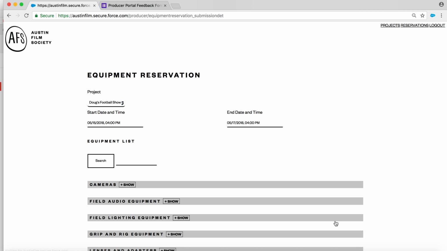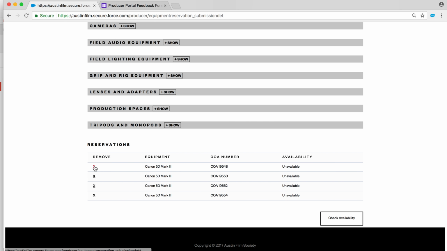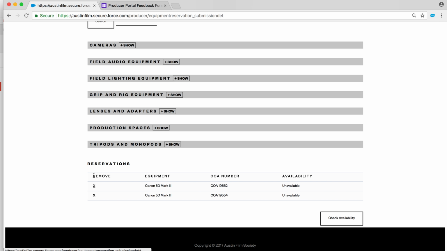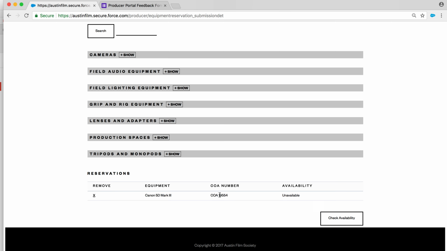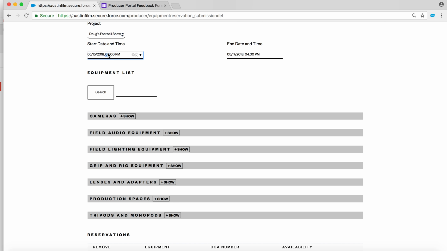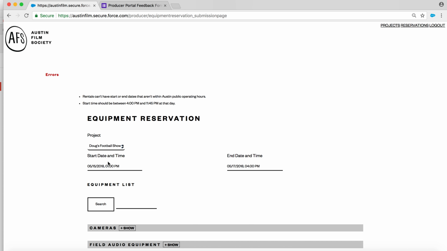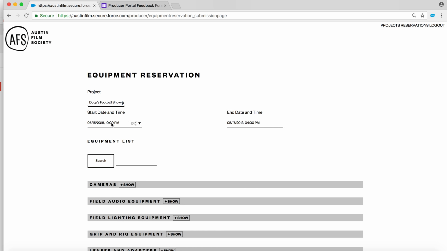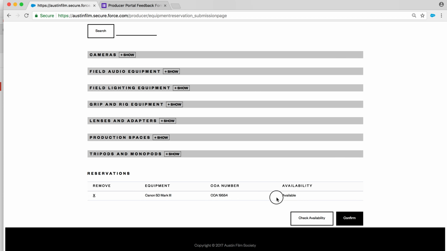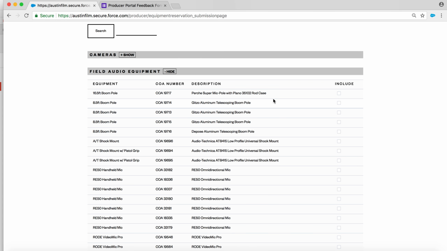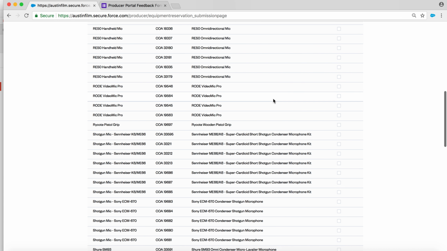So I can click the back to submissions page. And now that I know what's going on, I can just X out of these guys, have my one camera, come up here and change this to 10, and then I'll make this to 15. And now we're good. It says available. So that's kind of my starting point. That's the camera I want. And now I can come in here and add the gear that I want to go along with it.